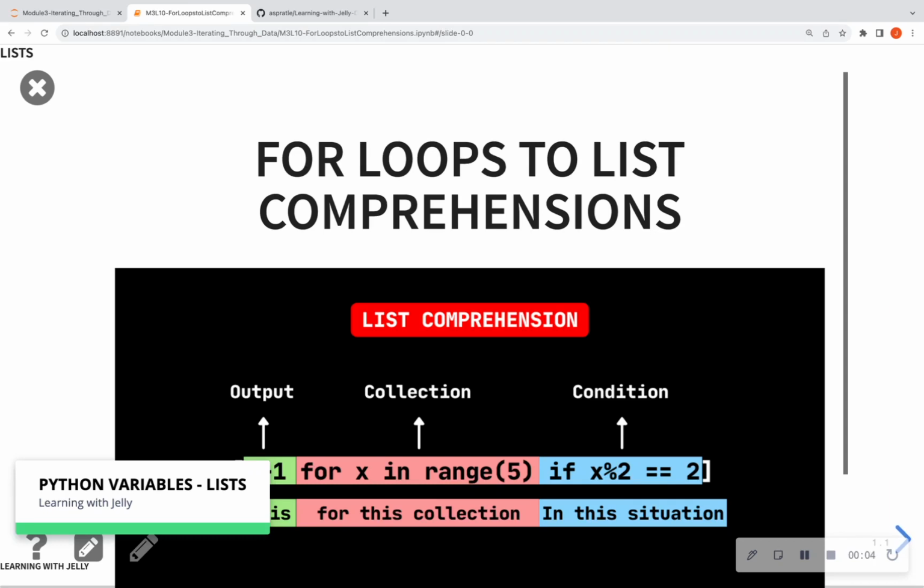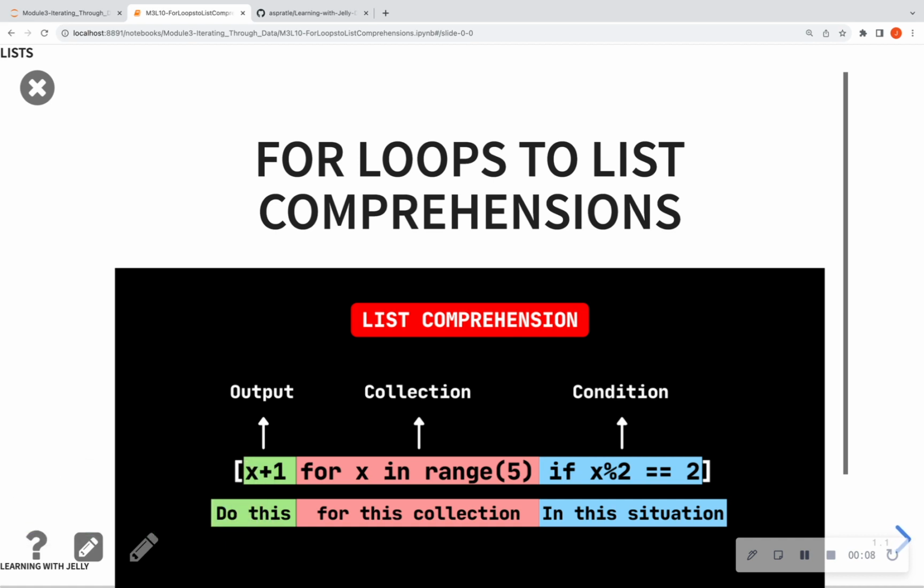So, today is going to be our last lesson in Module 3. We discussed a lot. We introduced for loops. We also introduced how you can define simple functions. We went through lists, concatenating lists, indexing lists, as well as creating list comprehensions. And now we're going to discuss for loops versus list comprehensions.